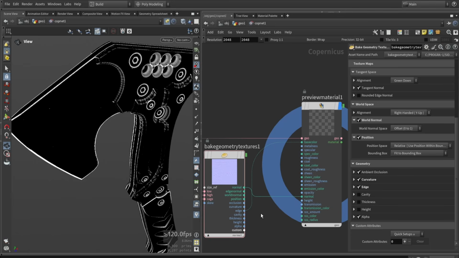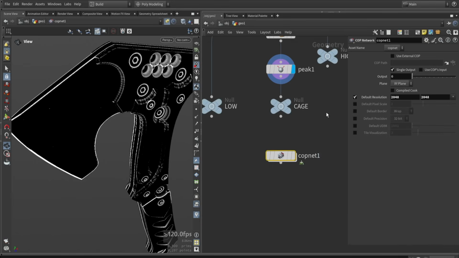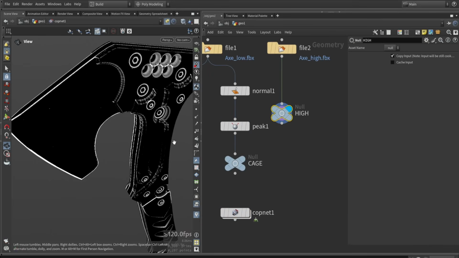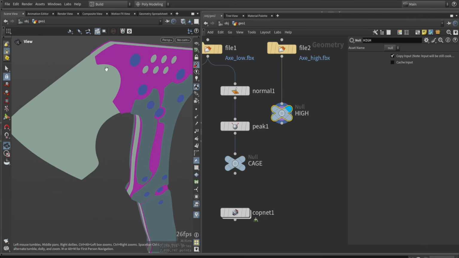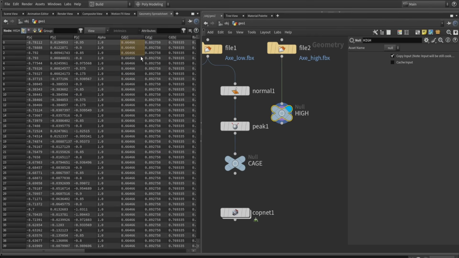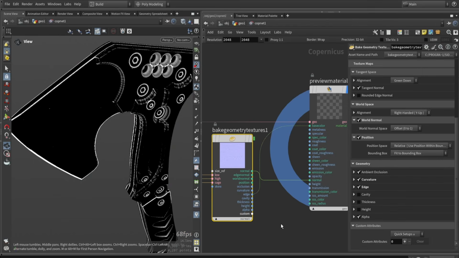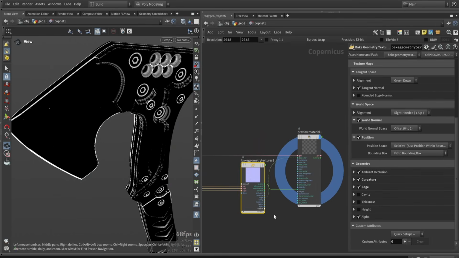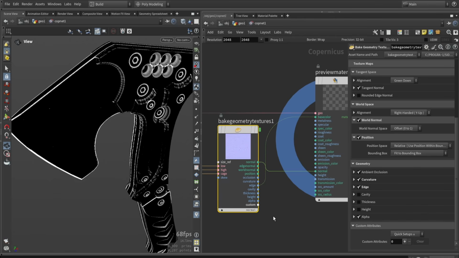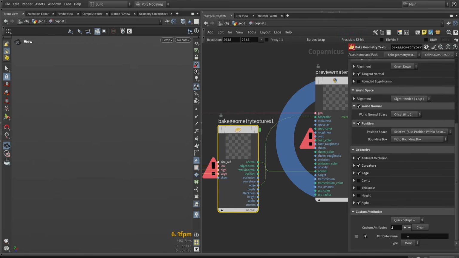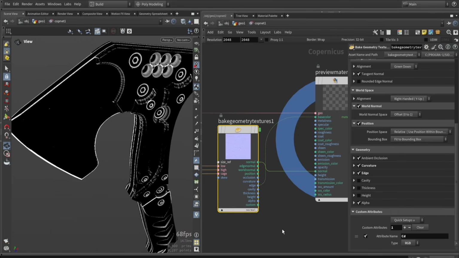Now, there is one value that we are missing. If you remember, we actually made a color value on that high poly. We have a color, which stands for CD, on our mesh, and we would like to bake that information onto that texture. In general, anything you want to bake from attributes to your low poly is possible. Here we have custom attributes. You can just click on the plus icon, type in CD, and set this to an RGB value.